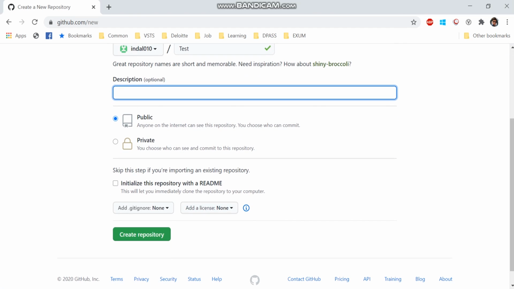Then you can choose which one you want. If you want private, then others will not be able to access it, and you will have full control. But if you select public, in that case anybody can access your repository and they can take the code or see your repository. So for now we'll keep public itself.